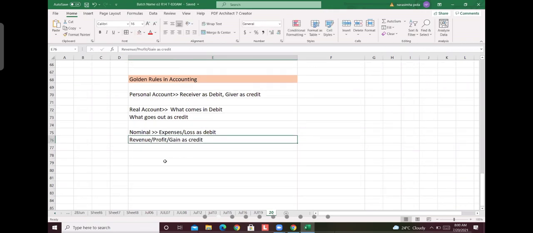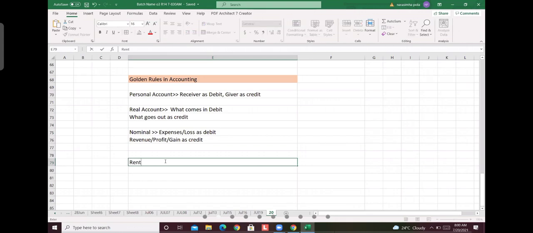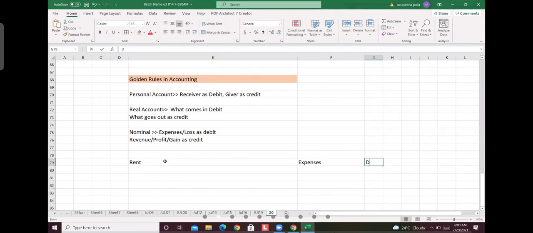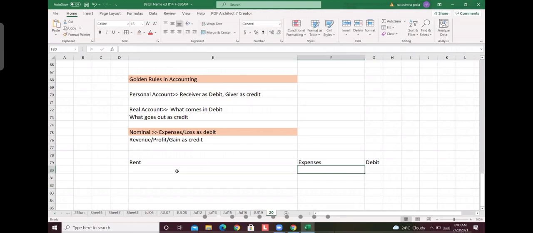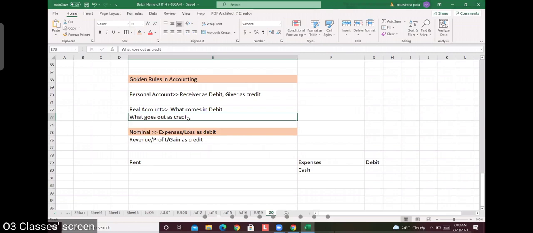Now, rent is an expense for our company, so debit. It is taking this leg. Cash, I am paying to the vendor or provider. Money is going out from our company, so credit. Clear?